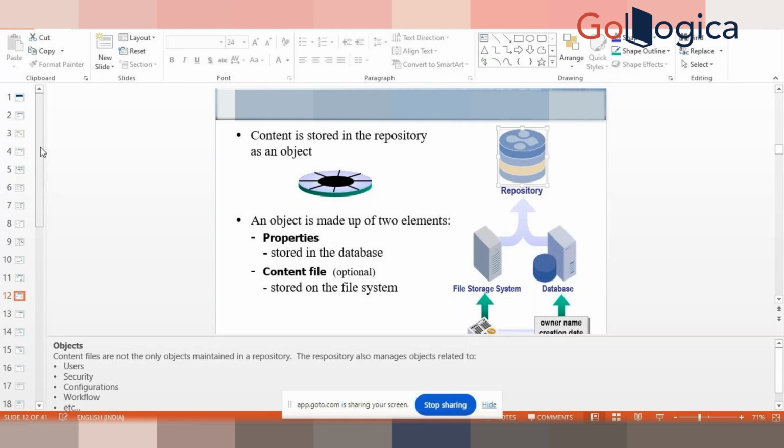Like what is encapsulation, what is abstraction, right? So all the properties of object oriented programming, that is something you need to study in detail. Now in Documentum, every single thing that you will come across is stored in the repository as an object.